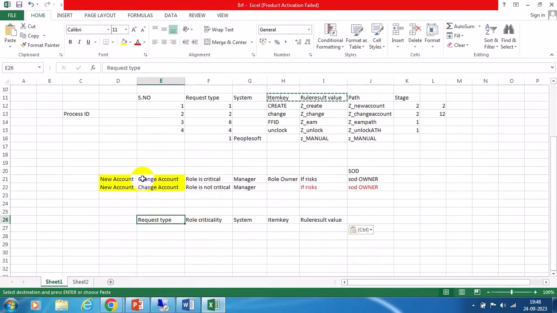Request type: new or change account. Role criticality: critical, non-critical. Now the system: if it is a manual or automatic system, based on the system you can trigger. These two are output conditions: one is a mapping and the second one is the trigger.